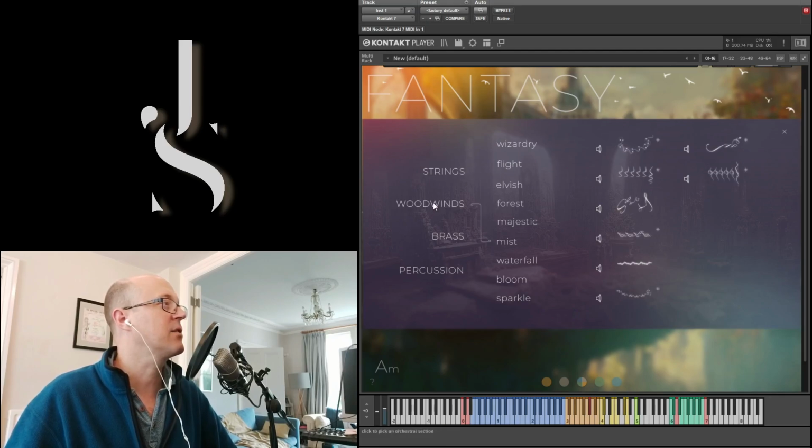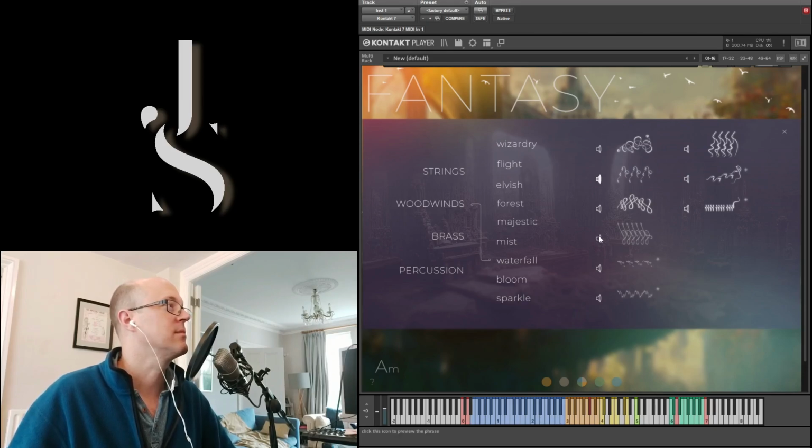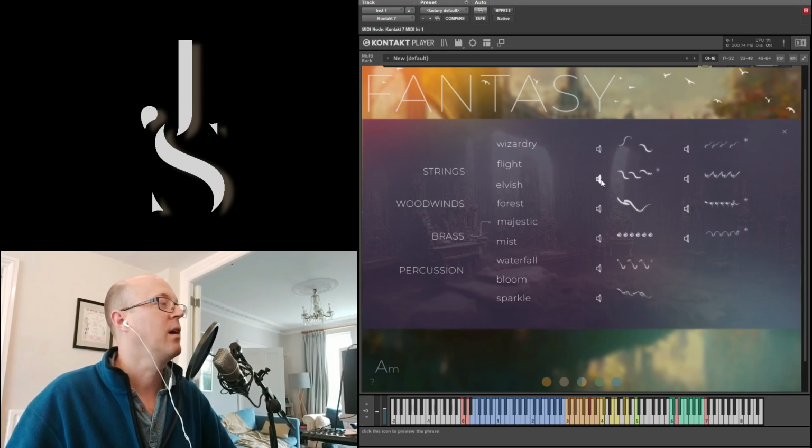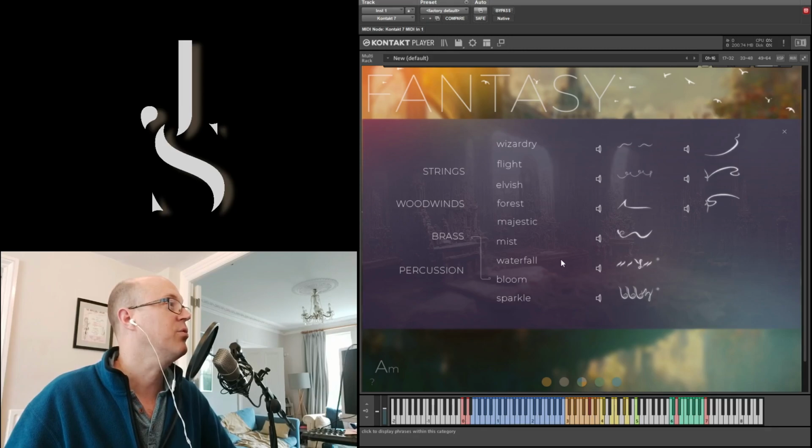Yeah, let's just try some woodwinds. Waterfall. I mean, yeah, I hope you'll agree that they all sound pretty fabulous. Some brass. Let's go majestic. And look, it even shows you if they've got variations. They've got the little snowflake on some of these. Some haven't. Bloom.